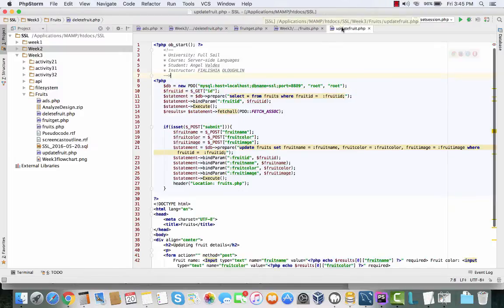Similarly with the update, if I'm doing an update, again, I'm getting the ID from the global variable. I'm composing first a select statement with the ID to display the records on the screen, the values for the currently selected fruit that we want to update.